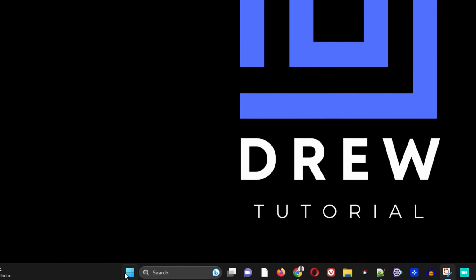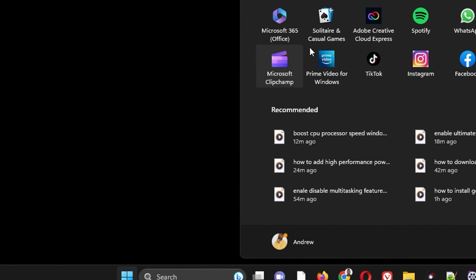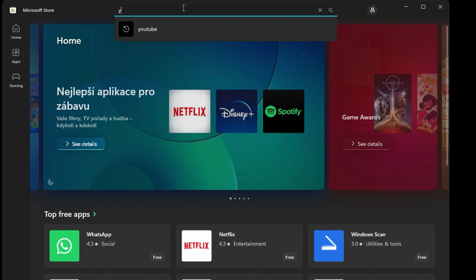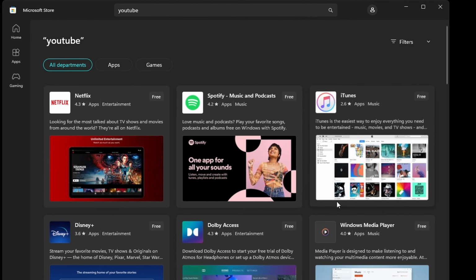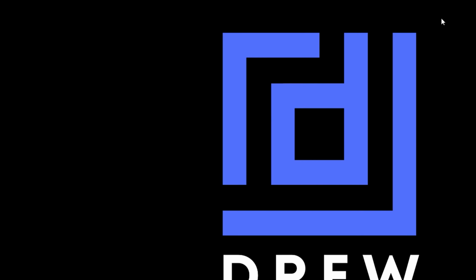Now guys, let me show you something. If you click on the Windows icon here and you go to the Microsoft Store, and if you type in YouTube and search for it, you notice there's no YouTube application here within the Microsoft Store. So you're wondering, how are you going to get this application?